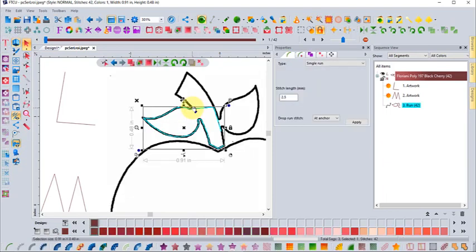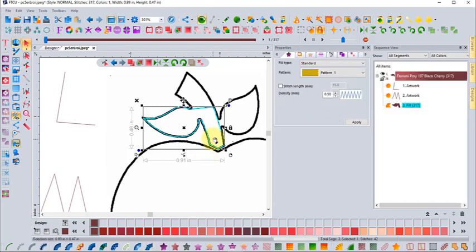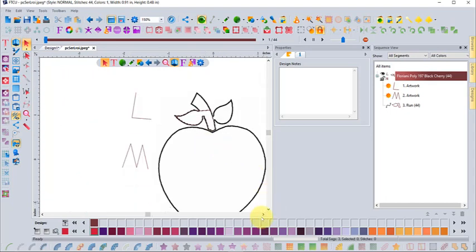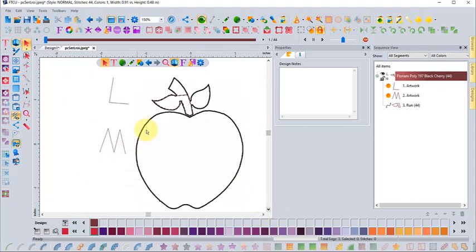If I click on that leaf and I click on fill, it'll fill it in. If I turn on auto satin, it'll choose a satin style. And if I go back to run stitch, you get a run stitch style. And so that's why I wanted to talk about the drawing tools, because if you really want to be able to create your own apple shape, you might want to use the drawing tools.